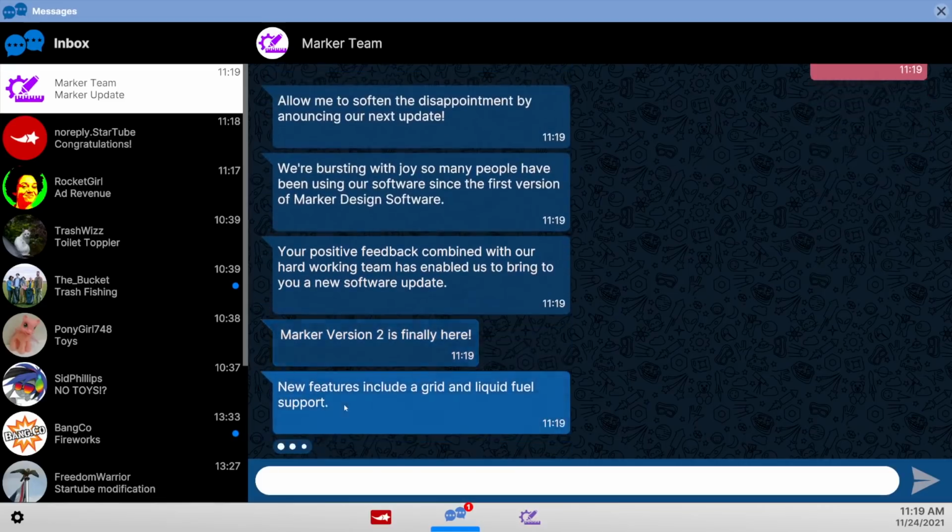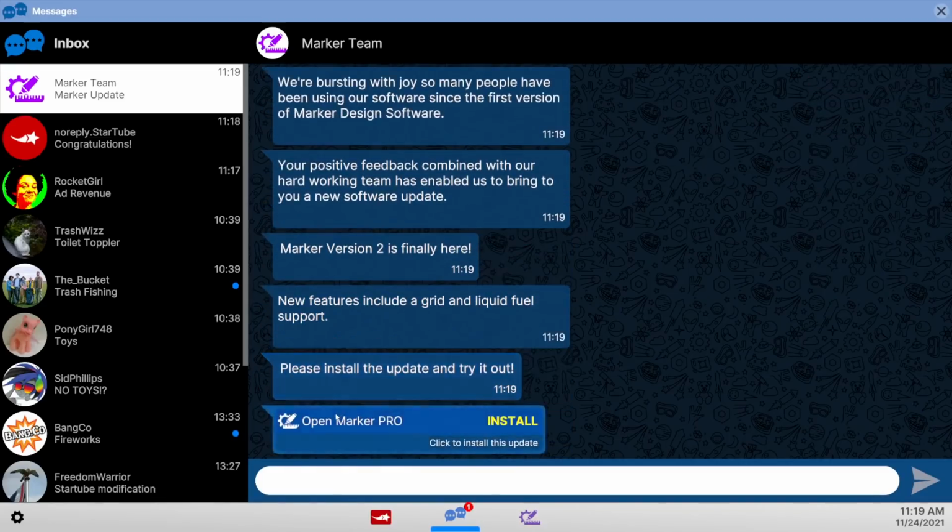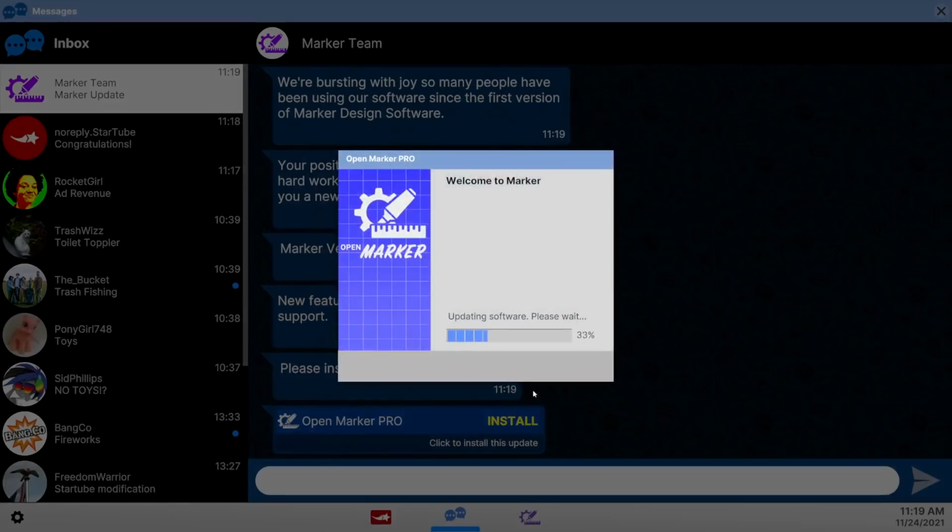Your positive feedback combined with our hardworking team has enabled us to bring you a new software update. Marker version 2.0 is finally here. New features include grid and liquid fuel support. Okay, well, at least we're getting something.